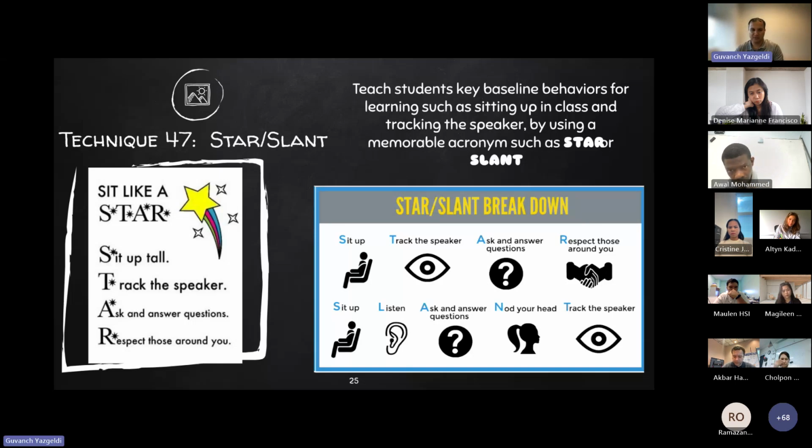STAR stands for action statements. Sit up tall, that's the S. Sit up tall, track the speaker, ask and answer questions. So for the entire STAR, they need to sit up just like that, track the speaker, track the teacher, and ask or answer the question, whatever it is, depending on the lesson, and respect the students around you. STAR is standing for that.